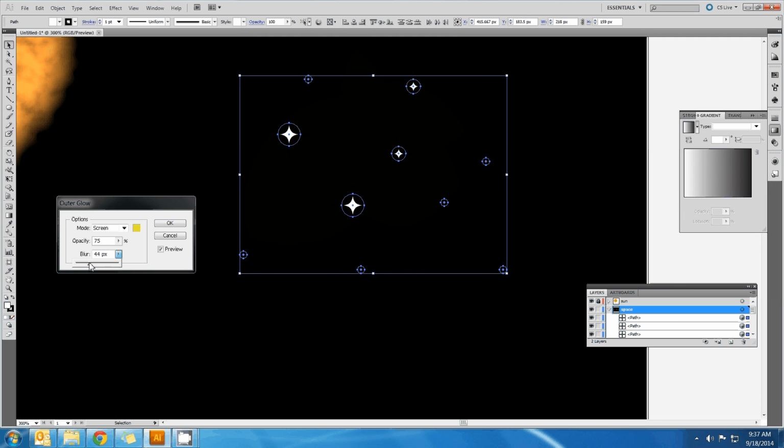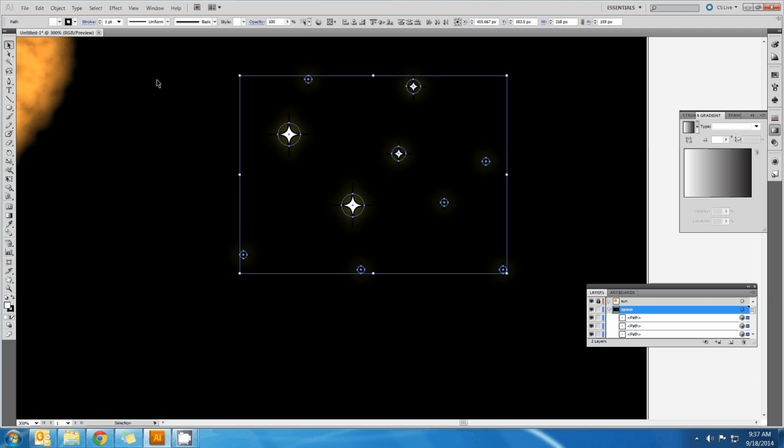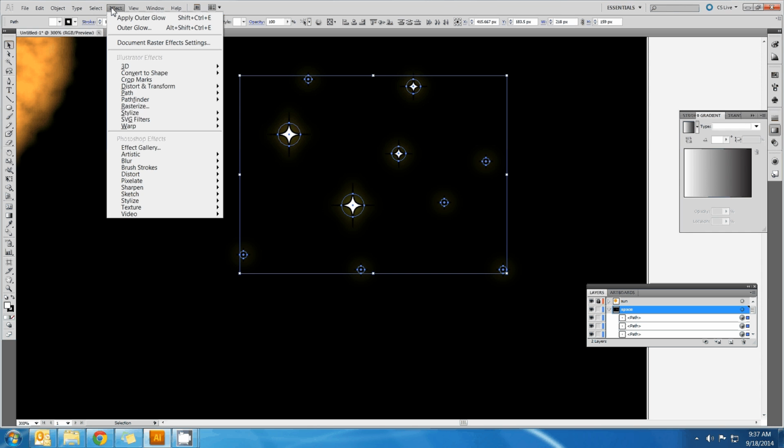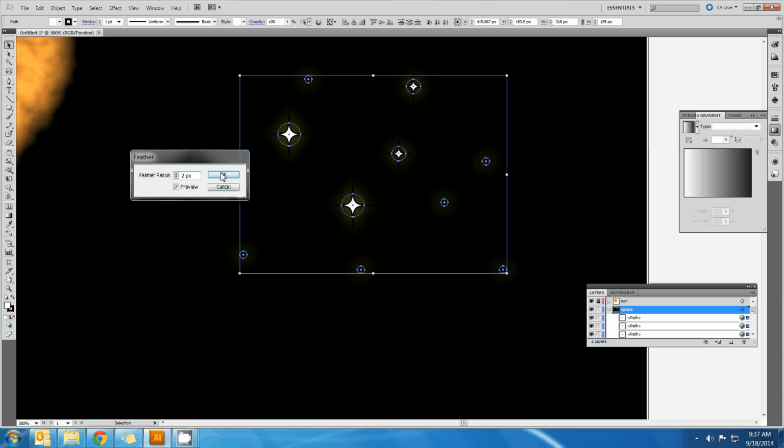And the more you blur it, the less it'll be a crisp glow, and it'll blend a little bit better. But those, far away, those look like stars. Again, I think they do need a feather. Let's just keep it fairly low. I'll keep it at 2 pixels.